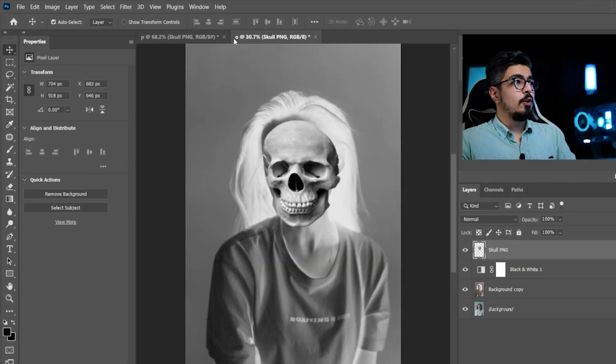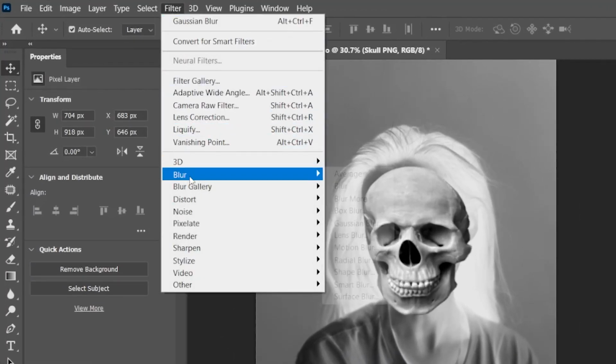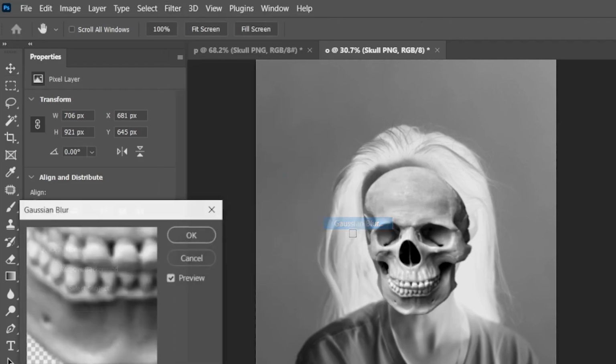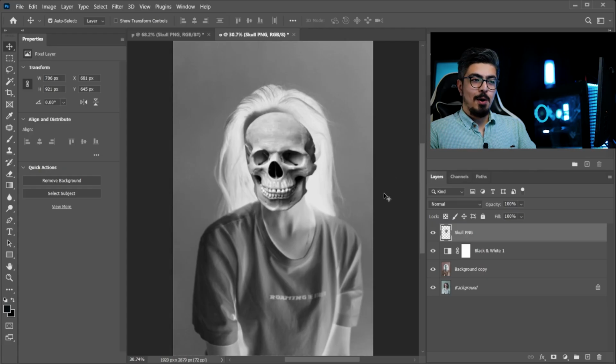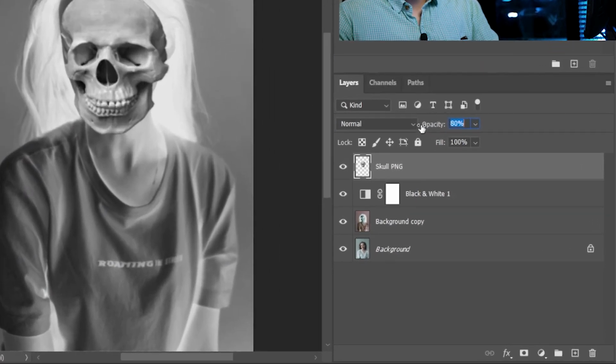Now make sure that the skull PNG layer is selected. Go to the filter, blur, and Gaussian blur, and put the radius to 1.5. Press OK. Now decrease the opacity of this layer. I'm gonna put it to maybe 60%.